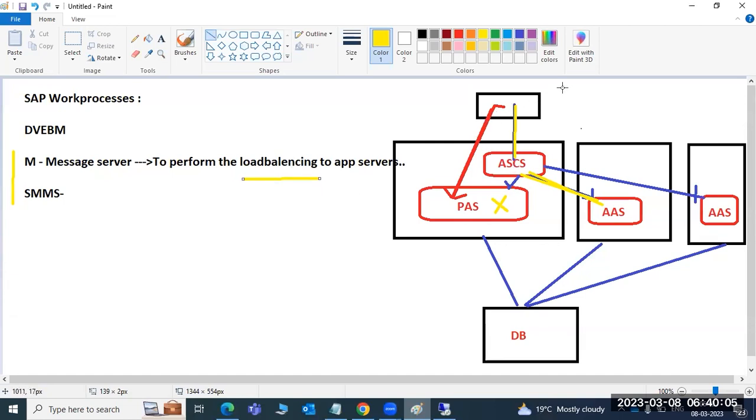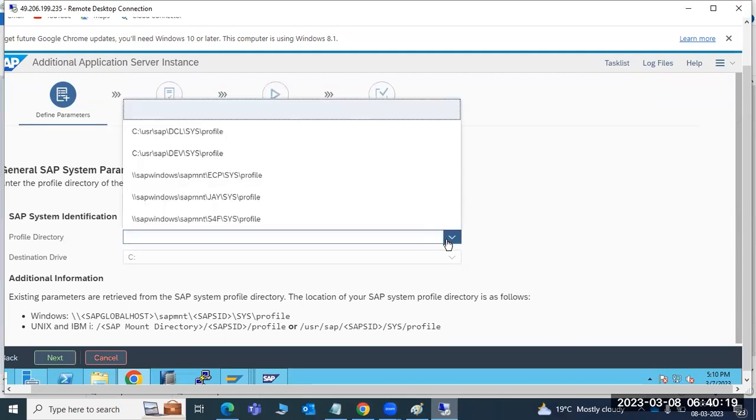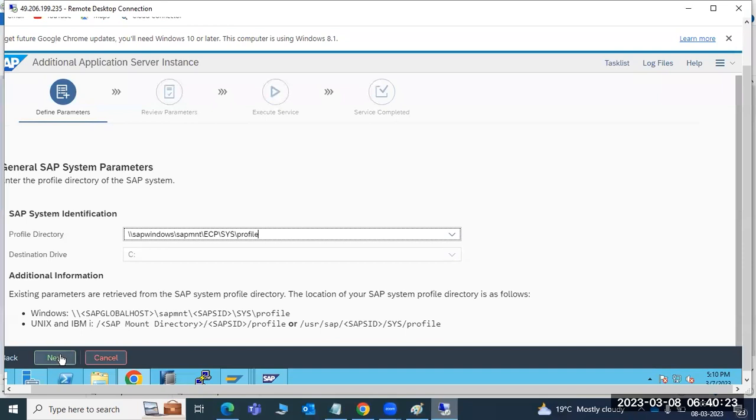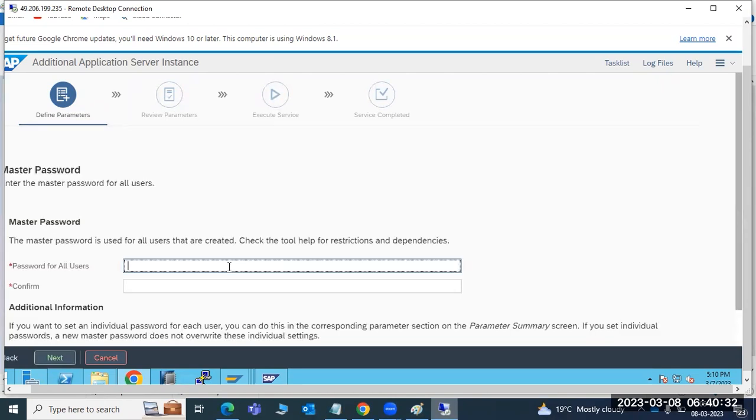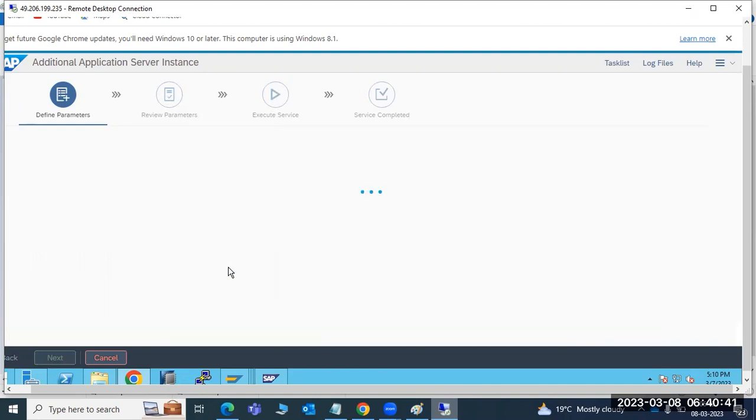We have only one application server, which is the instance we have. We are installing one more additional application server to perform the load balancing activity. One is enough, but to check the load balancing functionality, we are adding one more. We need to select the profile, then click the Next button. It will be very quick. The password for all users we are giving here. Okay, it is installing.